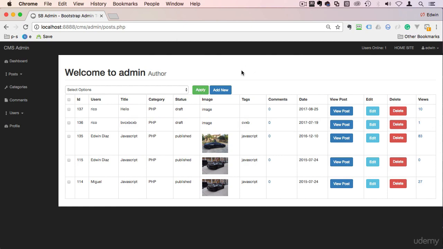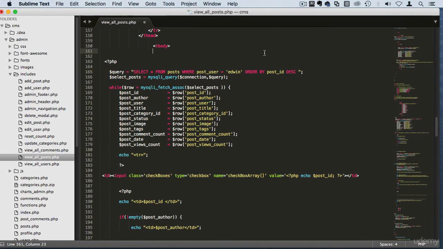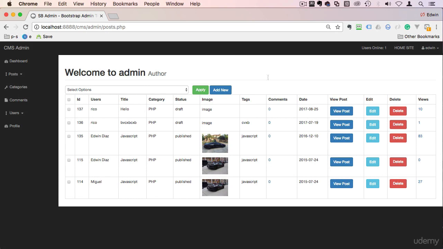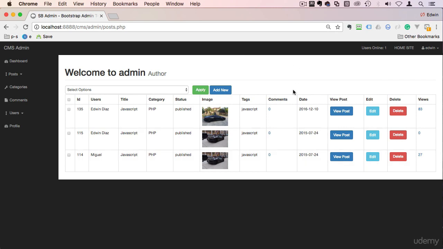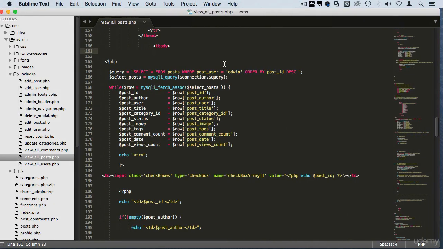let me see. Let's go back. Actually, let's save it. We should see a difference. Edwin is not the same as the admin user. There we go. You see, we see fewer posts here. Okay, so this is how you can do it. And now we're just constraining here.